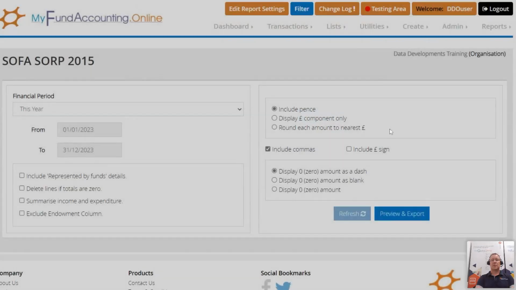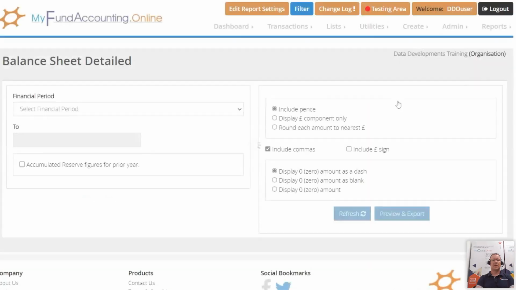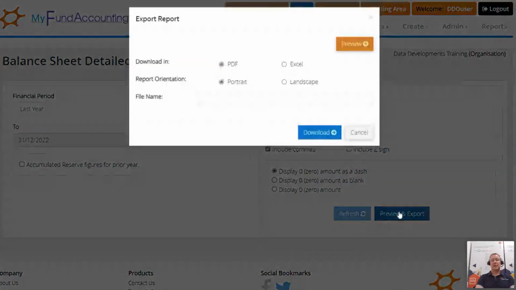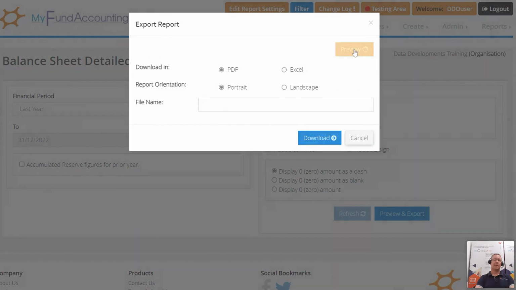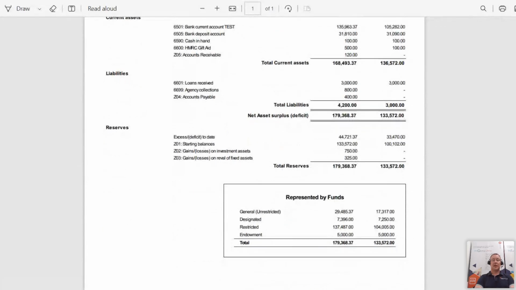And if I just quickly do the balance sheet, so I'll just do a couple of reports. Again, I'll set that for this year. You can see you can export them as PDF, Excel, portrait, landscape, give it a file name, download it, email it to people. If I preview, there you can see the balance sheet, and these fund totals will match the fund totals on the SOFA, exactly the same as Finance Coordinator.